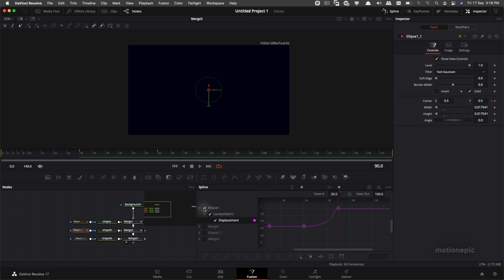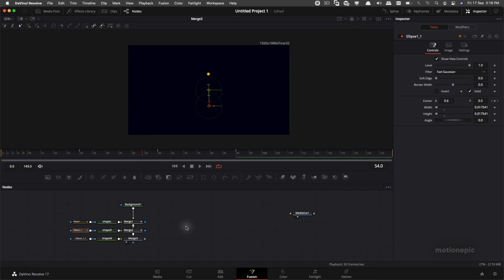Right, so now we'll just uncheck the ellipse one and go to the second ellipse we have here and create sort of the same graph. Select these two, hit S, and just ease it out to 100 and ease in to 20. Right, so if we take a look at it now, the animation will look something like this.